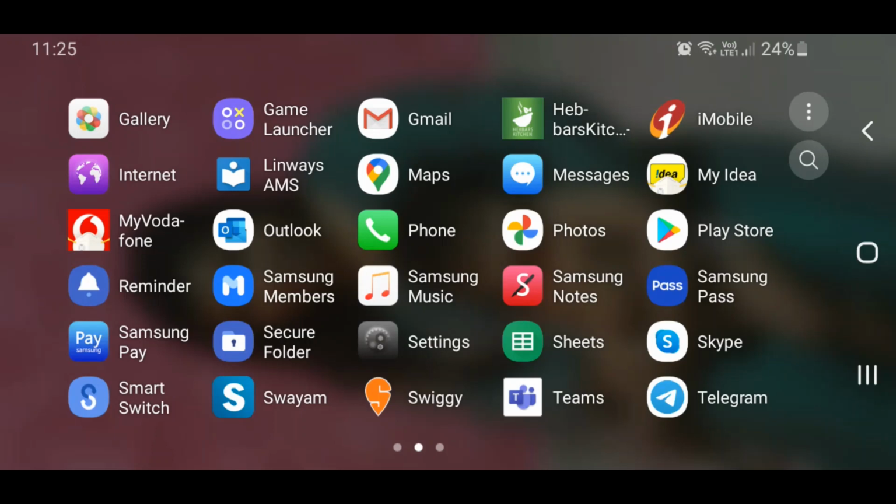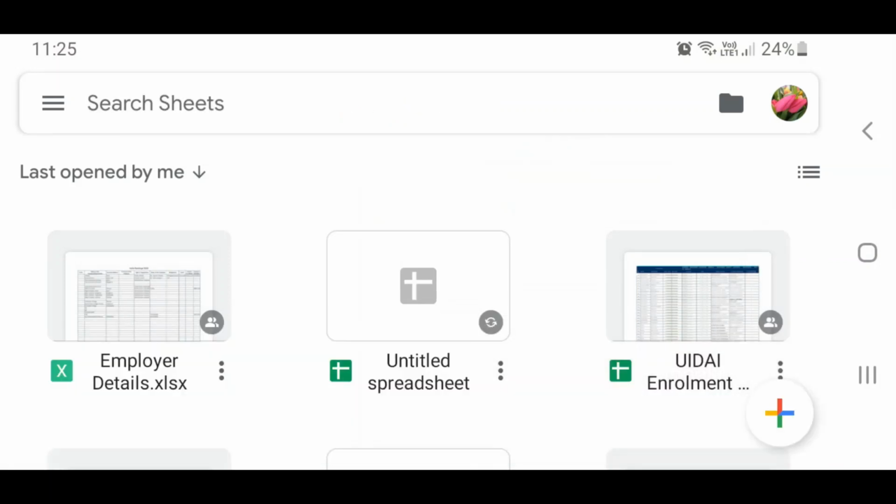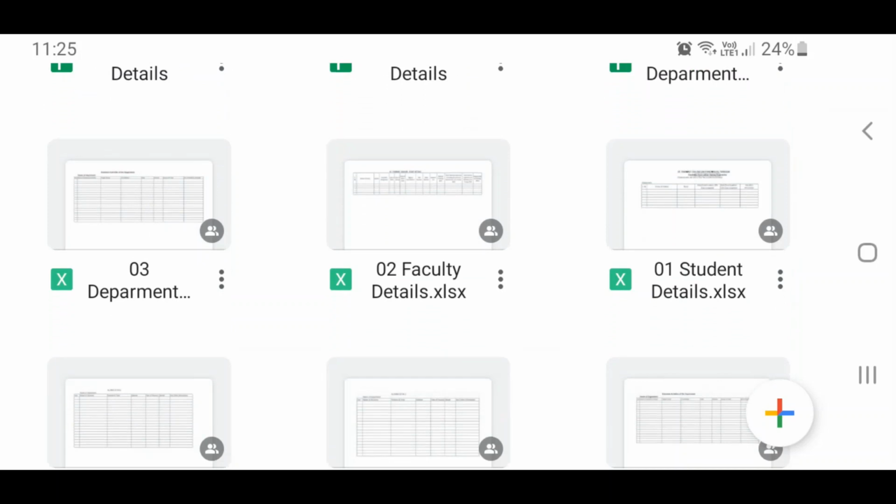To use Google Sheets on your mobile, you have to install the Google Sheets app. Here I have already installed my Google Sheets app, so I'll just open it. This is my Google Sheet that has been created by me and stored in the Google Drive. There are different sheets that have been used.